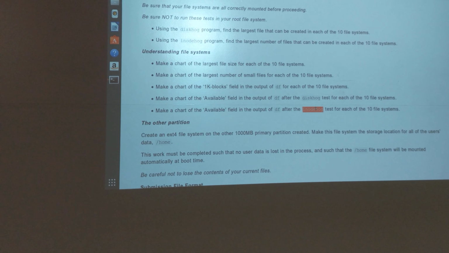Same with inode hog. Now remember, you have to do disk hog, then you have to delete all that stuff in order to run inode hog. You don't have to unmount, you don't have to delete the partition, but you will have to delete those temporary garbage files.